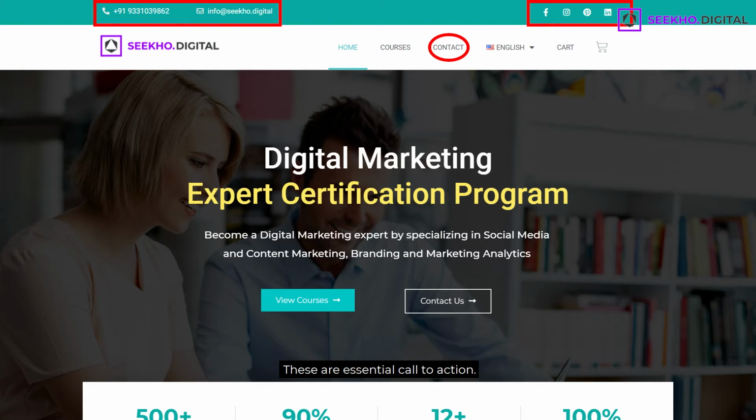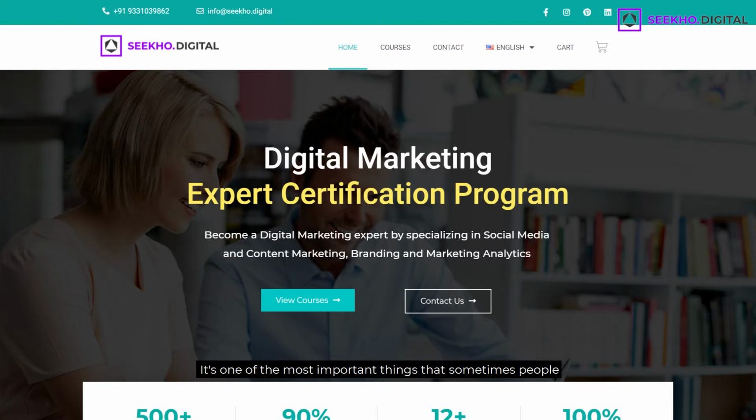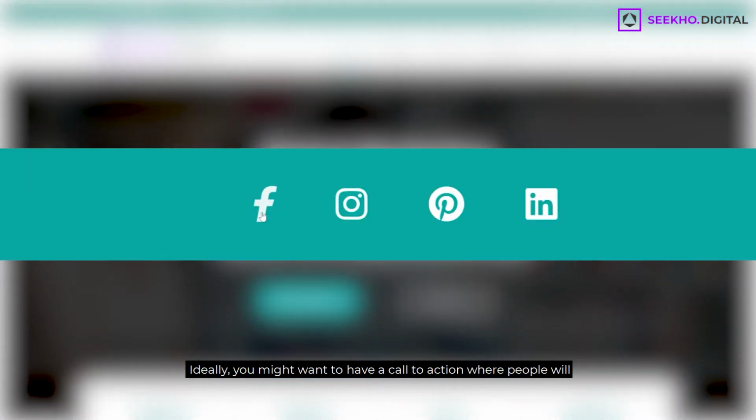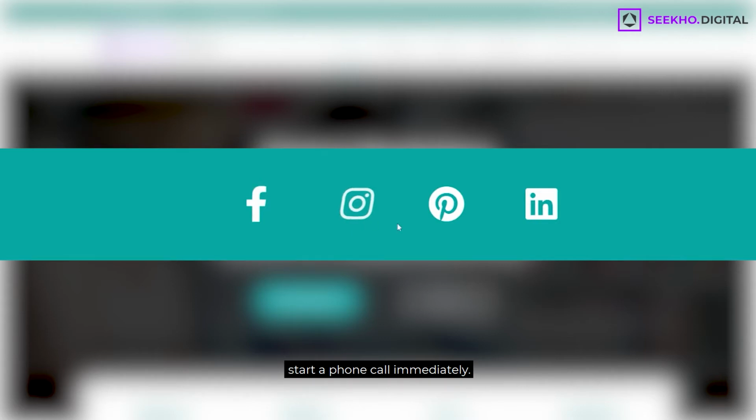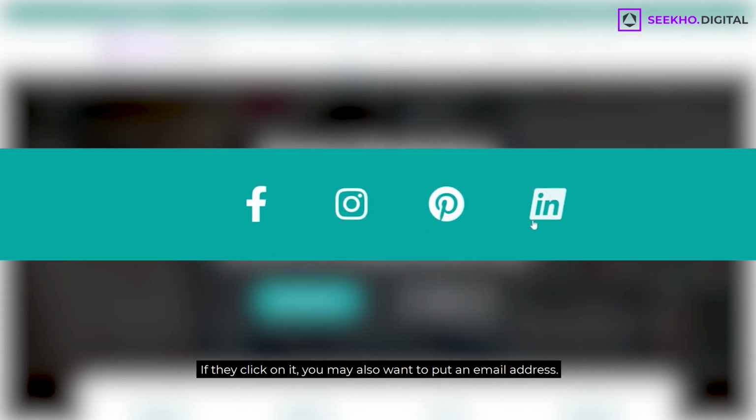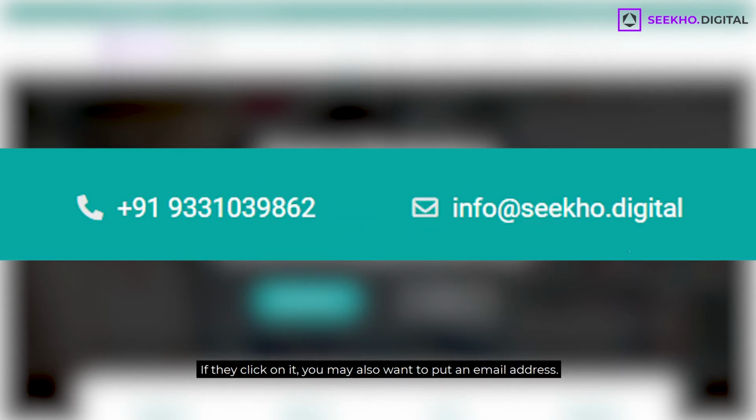These are essential call to actions. It's one of the most important things that sometimes people ignore or think are not helpful. Ideally, you might want to have a call to action where people will start a phone call immediately if they click on it. You may also want to put an email address.